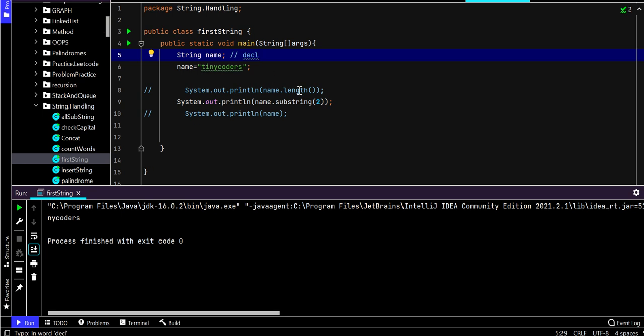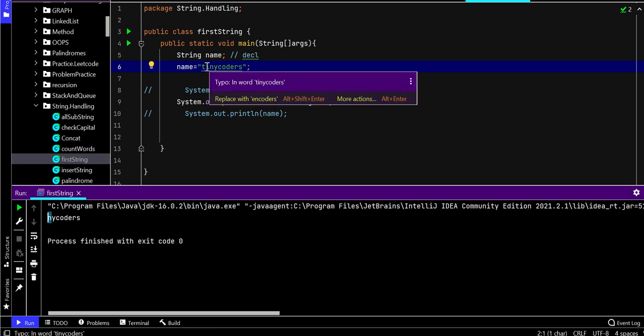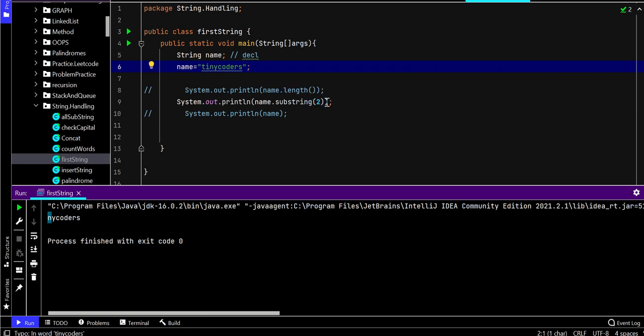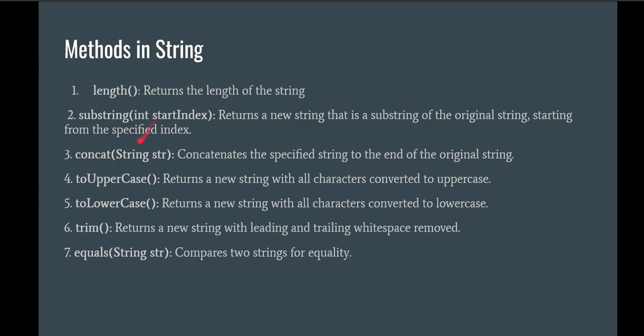I have passed 2 in the substring method, so it gives me the part of the string which starts from index 2. If you calculate here, it starts from n. So n is at 0, 1, 2. So it gives the string from index 2. Okay. Now the third one is concat.